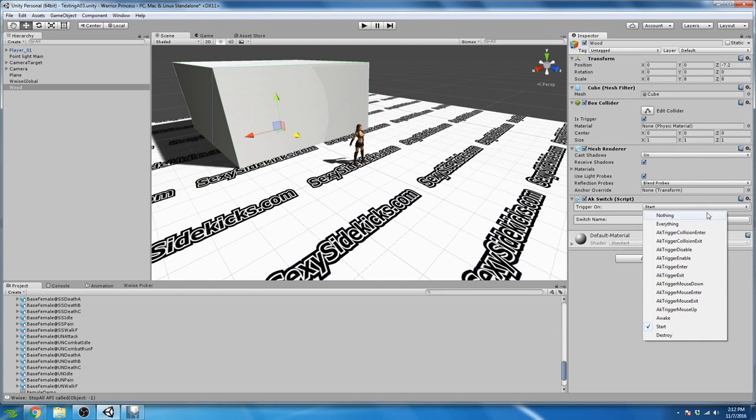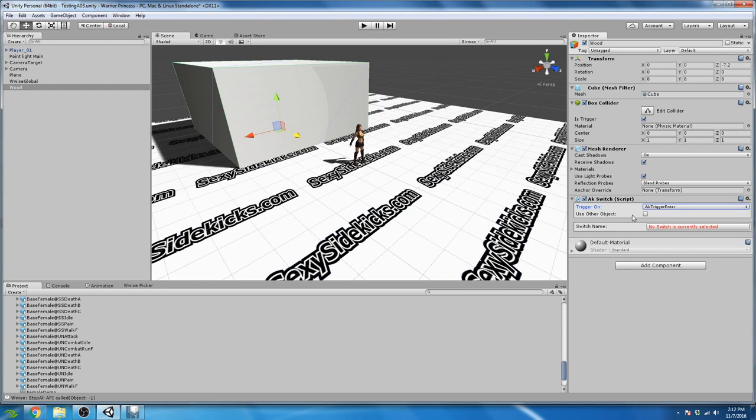So that means that we want this to trigger on AK trigger enter. Now, if I just select that from the drop-down, it's going to have start and AK trigger enter both selected. Make sure that you only have AK trigger enter selected. And then we want to make sure use other object is selected. Otherwise, it will trigger on the box object. It will trigger on the object which this component belongs to, which is the wood object here, this game object. But we wanted to use the avatar game object. So we have to make sure that use other object is clicked.